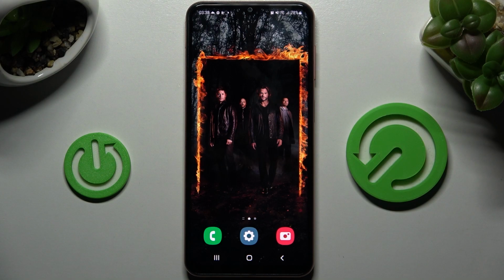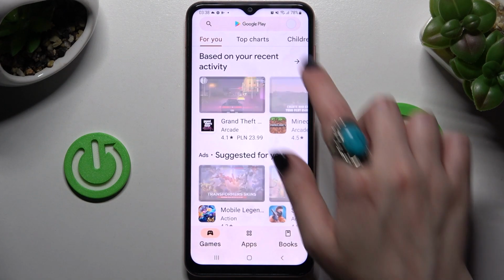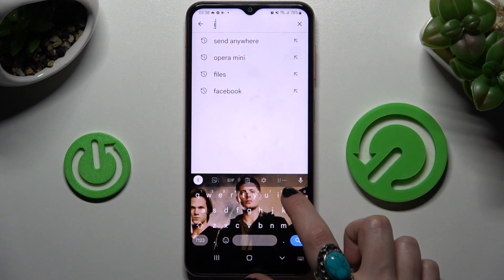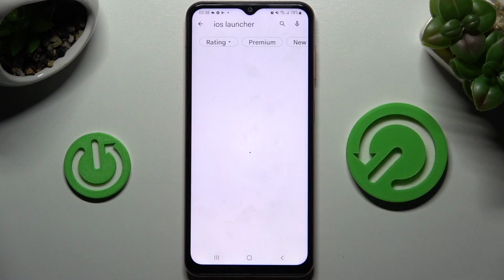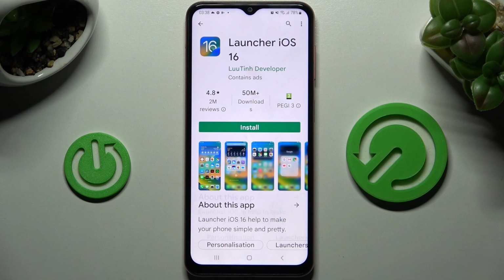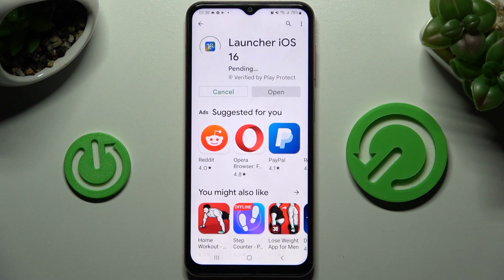In front of me is Samsung Galaxy M13, and today I would like to show you how you can download and apply iOS Launcher on this Android. First of all, you need to access Play Store, click on this search bar and type in iOS Launcher. Then install this free app from this developer and open it.